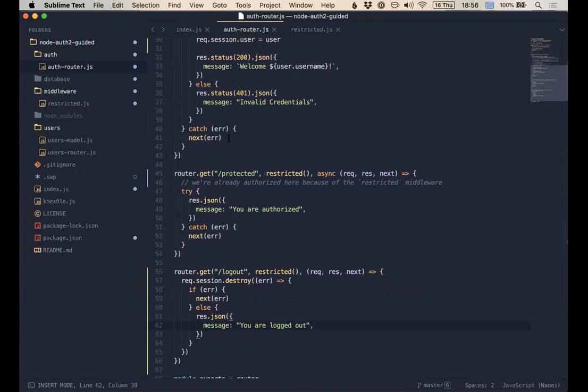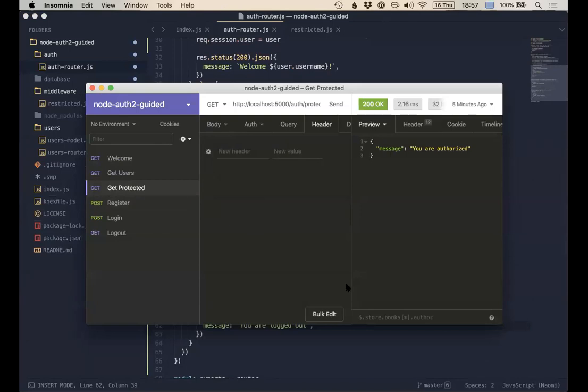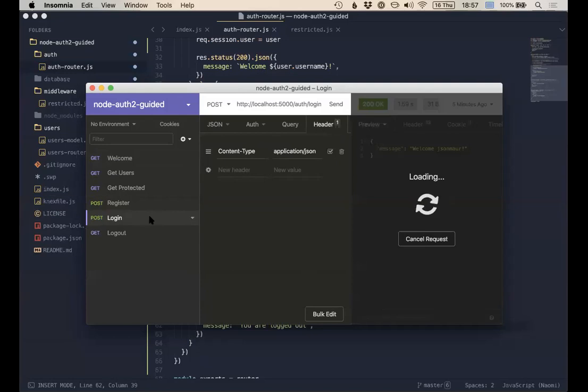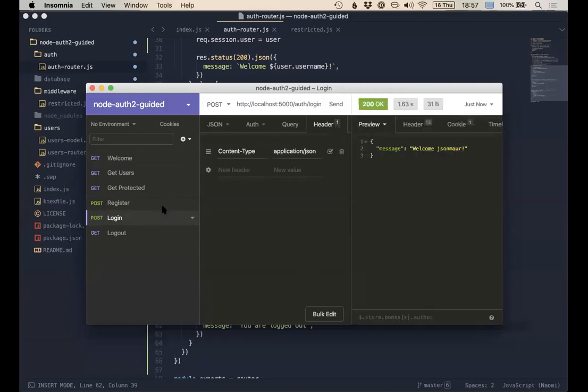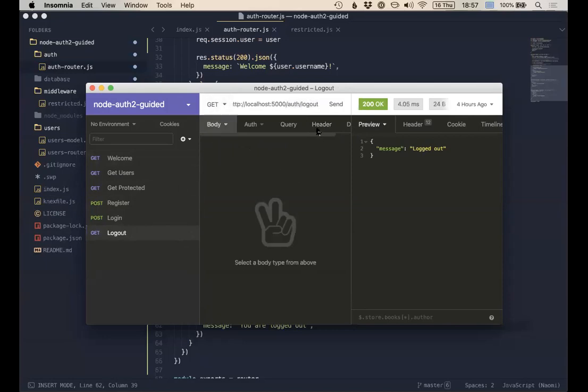Okay, let's test this. Go into Insomnia. Remember, anytime you make a change in your files, your server is going to restart. And since we're storing our sessions in memory, you have to log back in every time your server restarts. So log back in, which sets that cookie for us behind the scenes. We can call get protected, we're logged in, call get users, we're logged in. But now create a route for logout. Make a get request to auth/logout. No headers, no body, just a raw get request to logout. And submit it. You should get a message that says you are logged out.